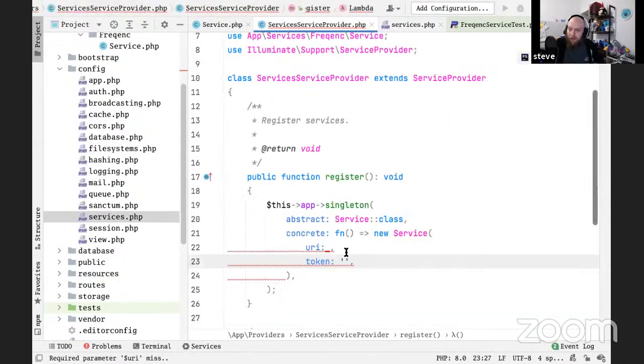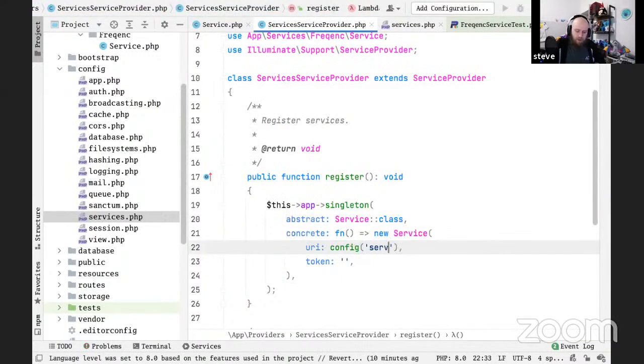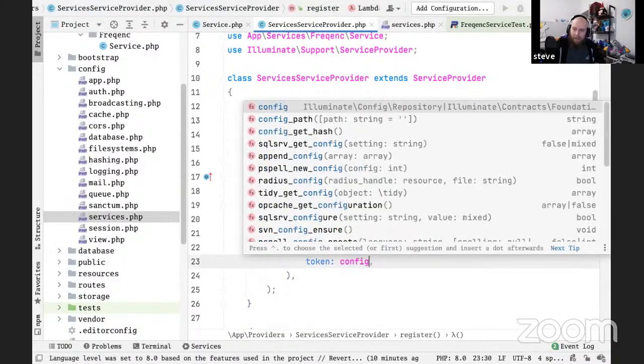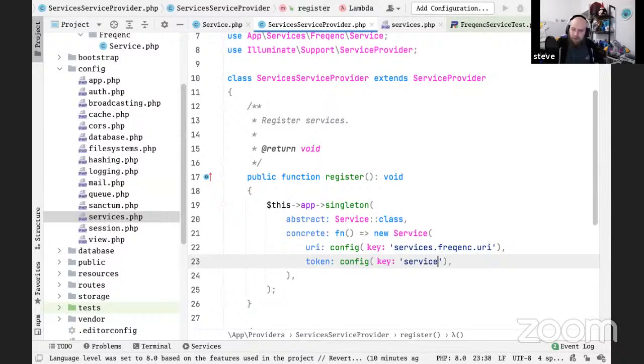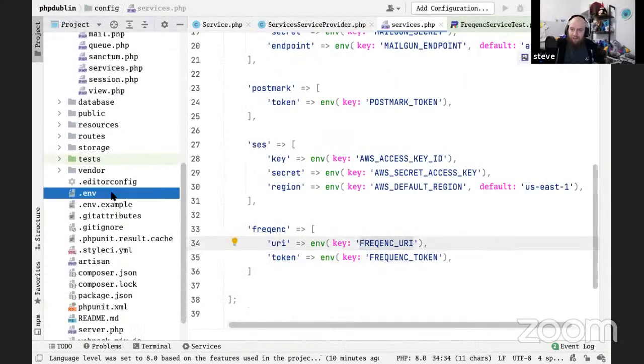So within here, our URI, we can simply say config services frequency URI. Within here, config services frequency token, and that is enough to get started. What we need to do now is go to our env file and make sure that we add this information.